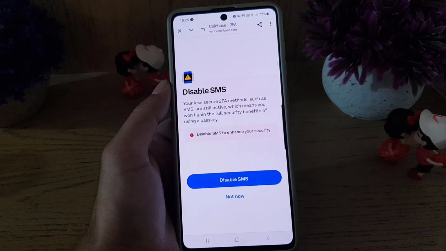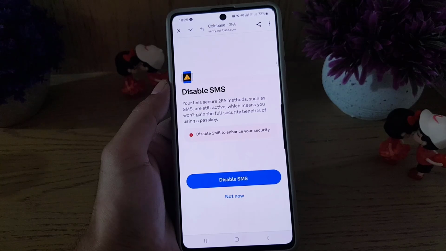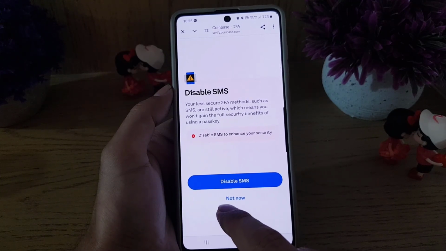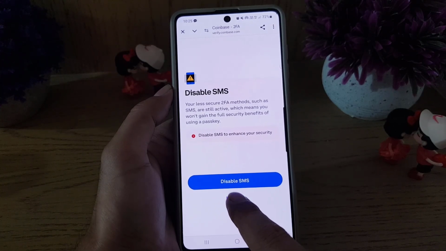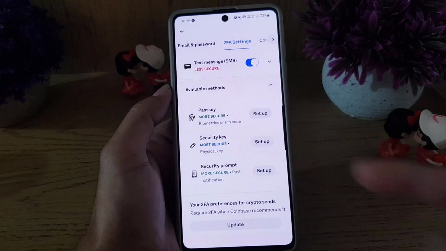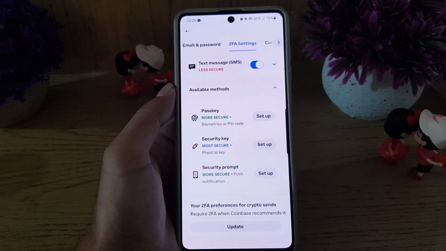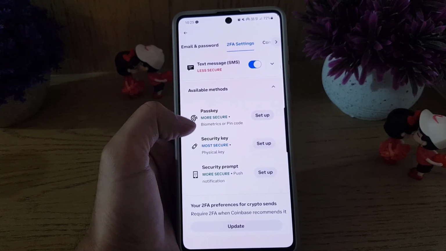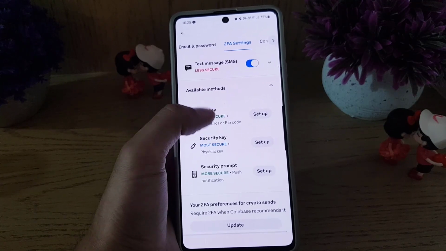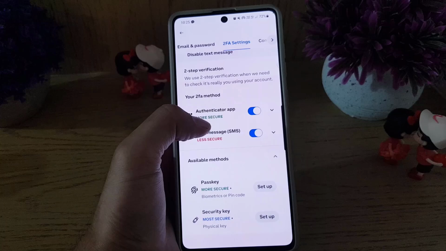And they say disable SMS. Your less secure 2FA methods such as SMS are still active, which means you won't gain the full security benefits of using a passkey. So if you want to disable it, then you can, or if not, then just tap on not now. For now, I will not disable that one. As you can see, the available methods on the 2FA settings, I have a passkey, and then I have the SMS and authenticator app as well.